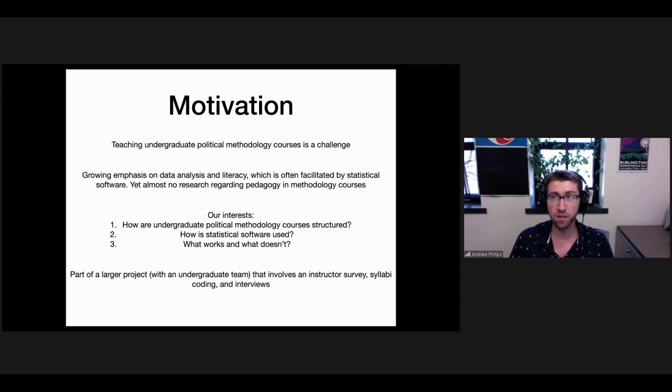So really we have three big interests in this paper. How are undergraduate political methodology courses structured, meaning what software do they use and what topics do they cover? We are wondering how exactly software is used in the classroom. And then our broader picture is what is working well and what is not working so well.